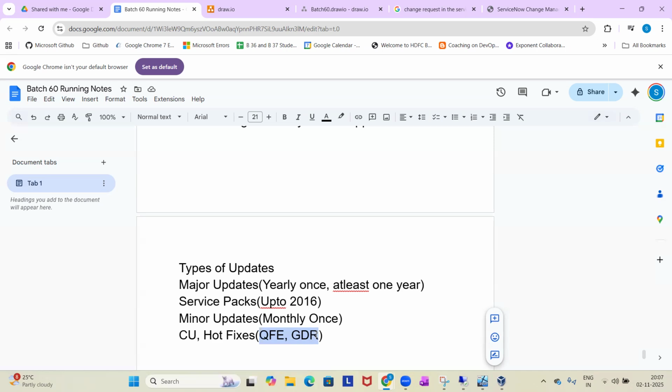Don't think it's only when there is a huge or big attack. Regularly also it will release if any major impact is there. If it thinks there is a major impact, a security loophole, then on the same day or the next day it will try to release GDRs and QFEs. These are the hot fixes.